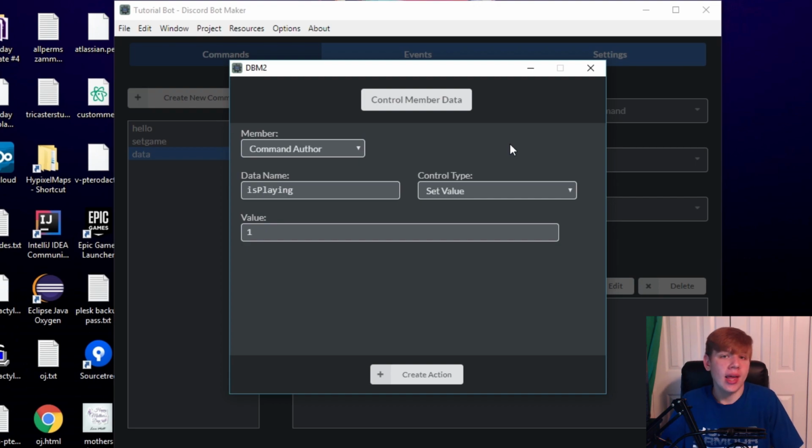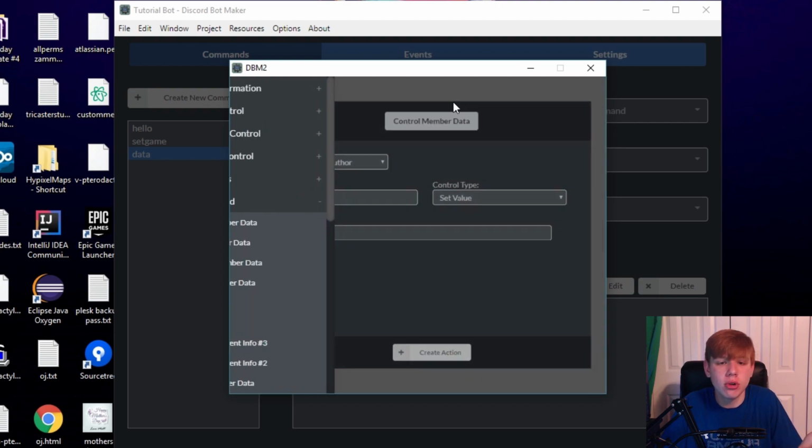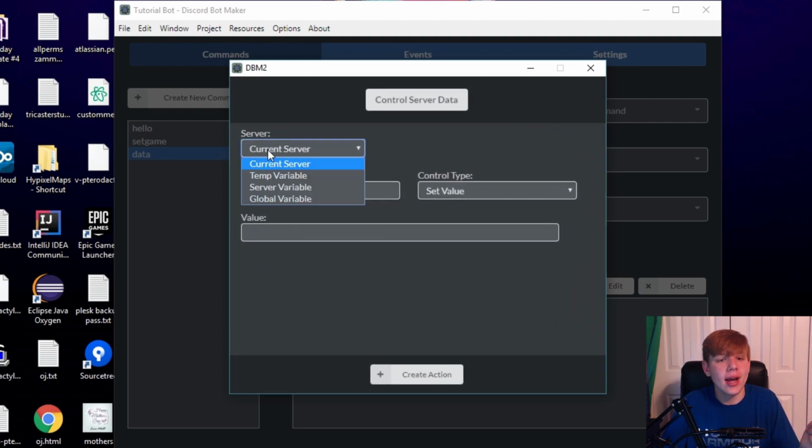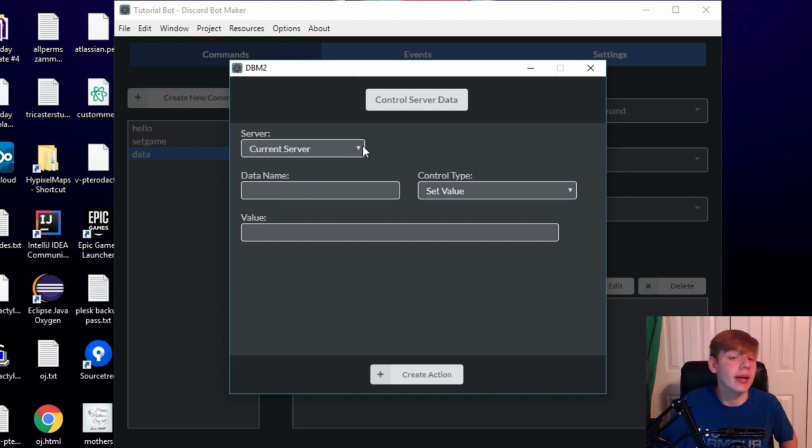But maybe you don't want that. Maybe you want the data to just stay with the user on the same server, or you want to store certain server variables. For example, the bot is playing music, or the bot has whatever. So you can do cool stuff like that too. So you can do control server data, and now the data is assigned just to the server. So the current server in here would be the server that they're typing in. So if I type like the data command, and the server here, current server, that's the server that they're in.